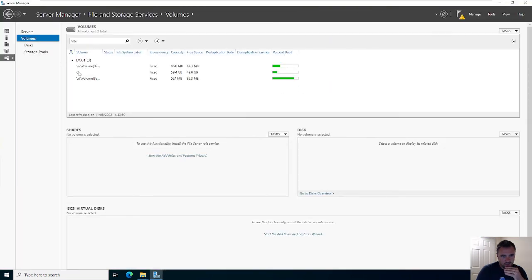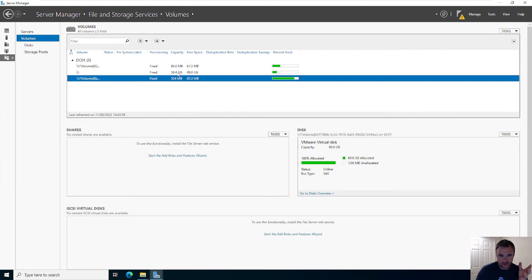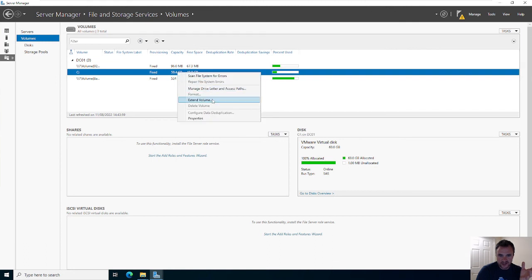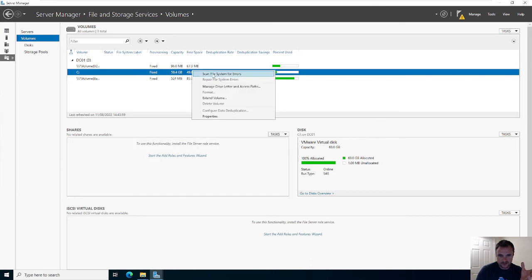So this is saying I've got one hard drive of 60 gig and there's separate partitions within that. That's to use for the different volumes. But what we can do is split this down. So I can extend this volume and also shrink it, scan for errors, properties, manage drive letters.